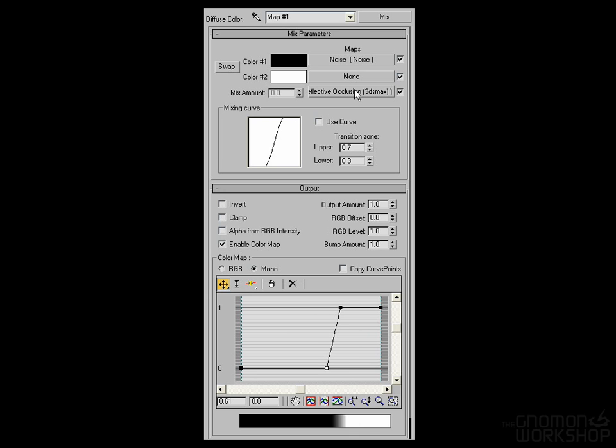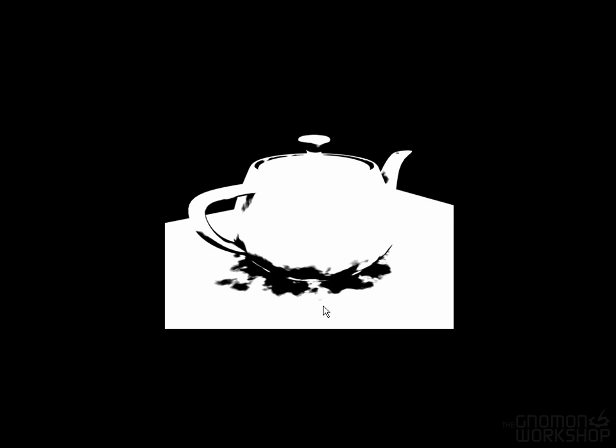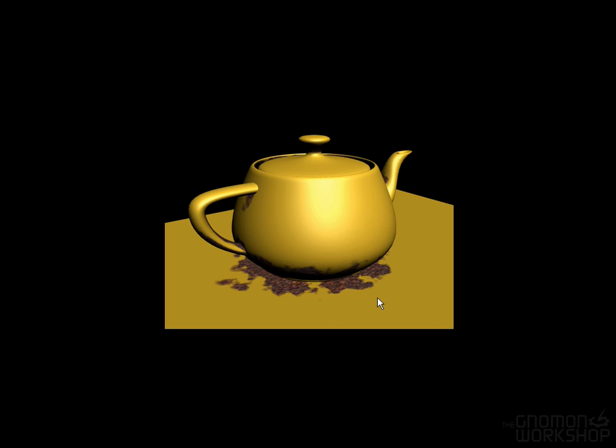So here's the noise, here's the ambient occlusion, and then it's mixed together, and then we enable the color map and we clamp the result of this, so there's a lot of black and a lot of white and almost no gray in between. And here's the result. And this is looking much more like what we wanted. And then that's the map which is being used to blend between the rust and the paint.